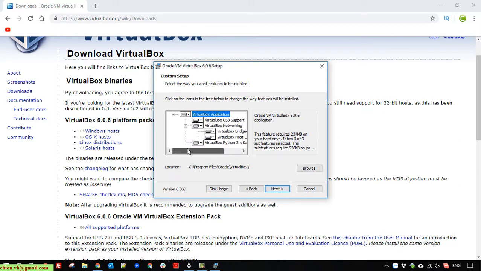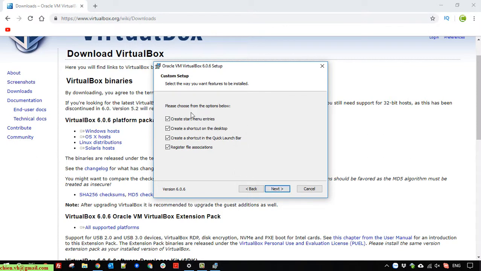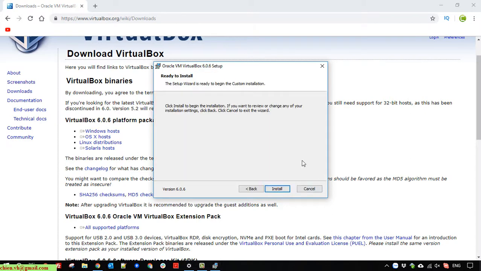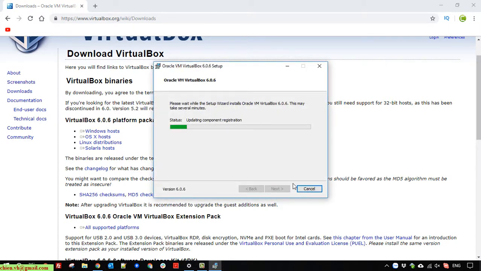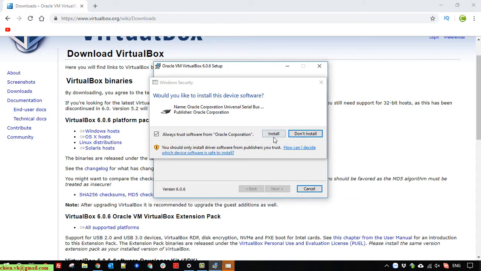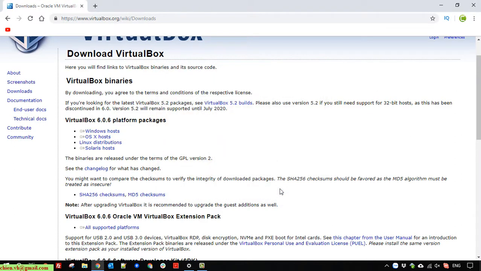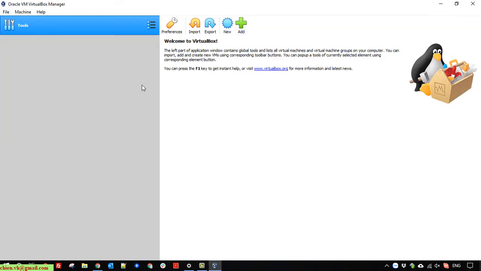Next. Yes, click on the button here. Install. Okay, click on the install button. Finish. You click on the finish button to finish the installation and open the software. Okay, so this is the software you have just installed on the Windows PC.